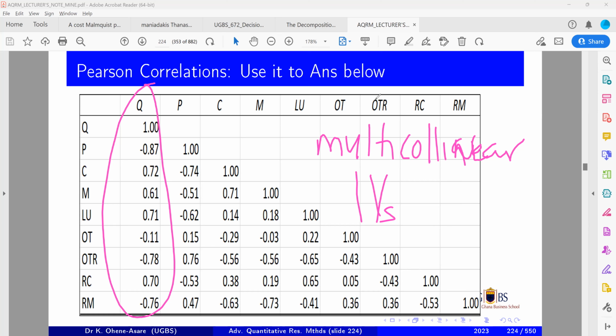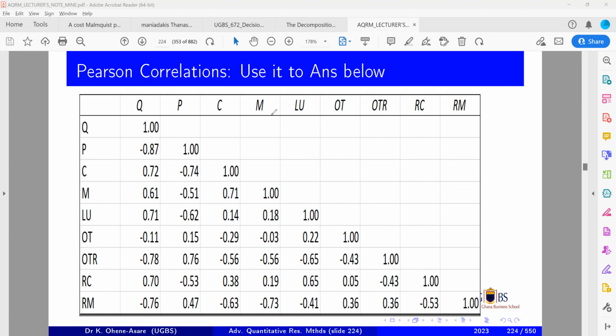But I am giving you a question here. Which top three pairs of variables may be multicollinear, using their correlation coefficient? Who can tell me the first pair? Felix. OTR 0.76. P and OTR, 0.76. Okay, so he says this value 0.76.